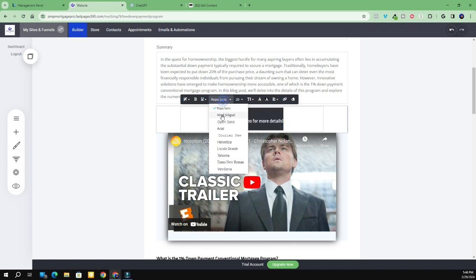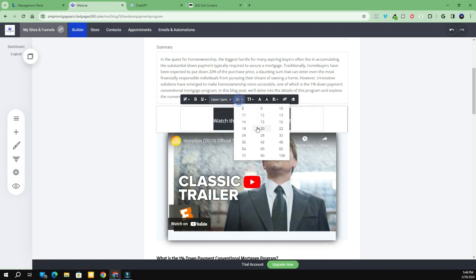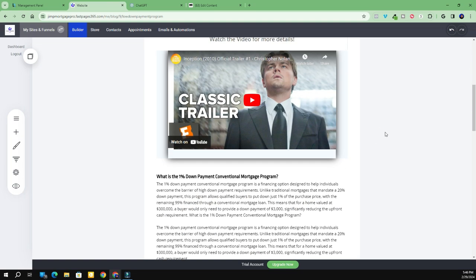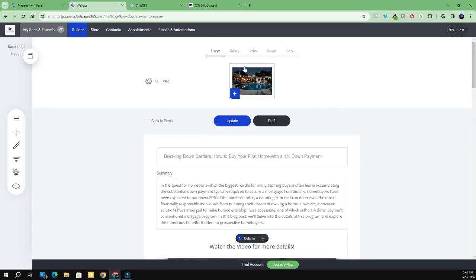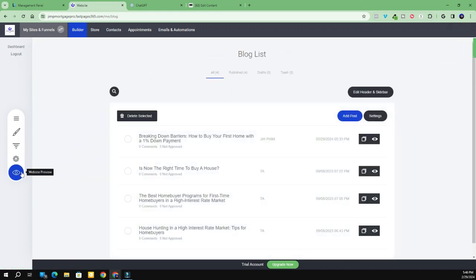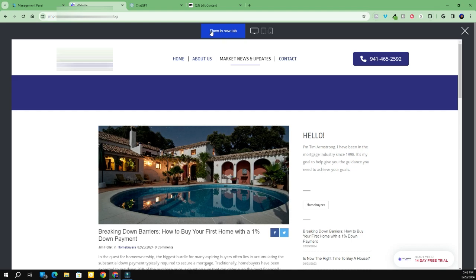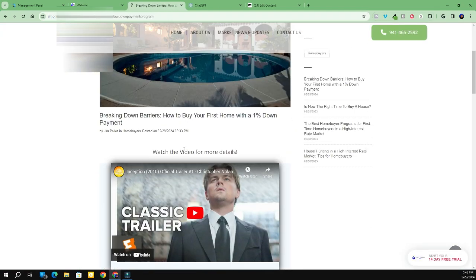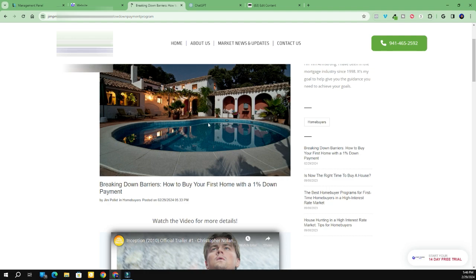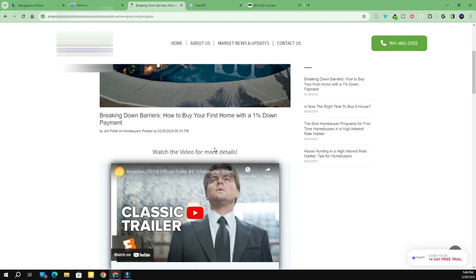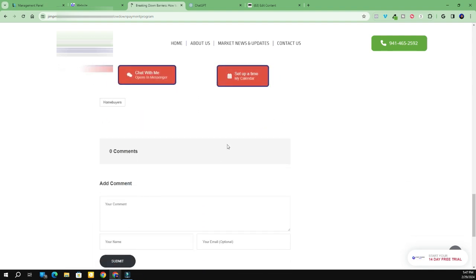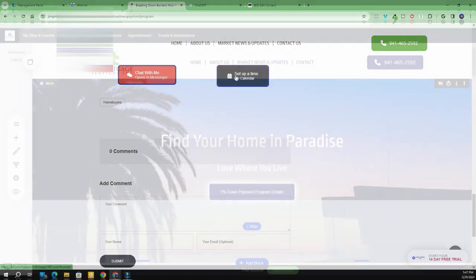So I'm going to make this one Open Sans. Maybe make it like 22. Look at that, right? That looks classy. Wonderful. Let's hit Update and go back to Posts. And now let's go ahead and preview our website, open it in a new tab. Okay, so we're just going to go ahead and hit this Read More button. And now here it is. Here's our image, our headline. Watch the video. And then here's our blog and our buttons.